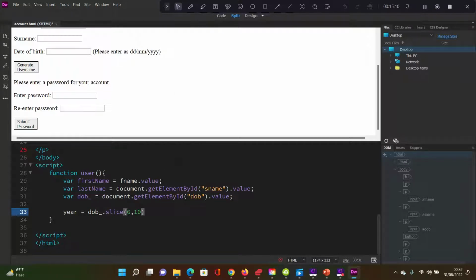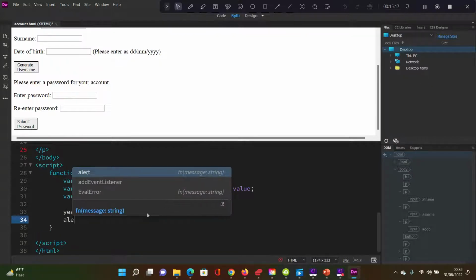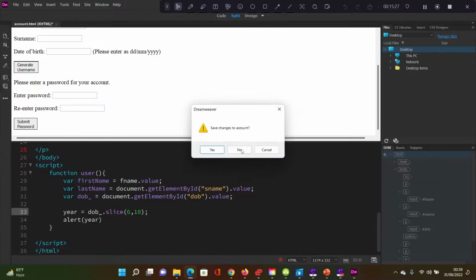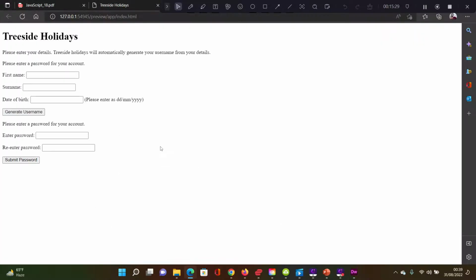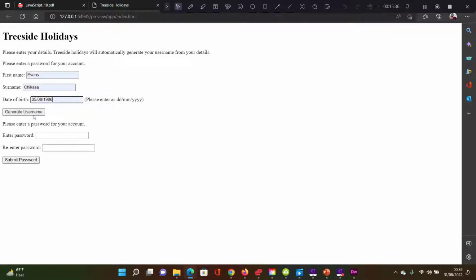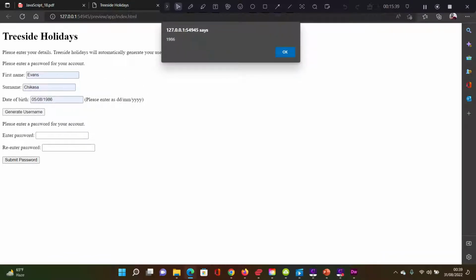Now, if you do this and then try to put alert, alert, guys, is just helping us check whatever we've done so far to see if it's correct. Otherwise, you don't want to type so many lines of code, and then you don't even know which one is executing, which one is not executing. So I'm just going to pick random values, and you can see that it picks up 1986 as the year only.